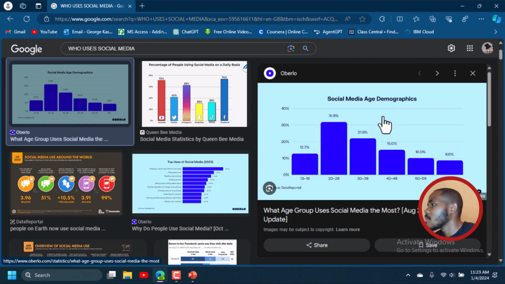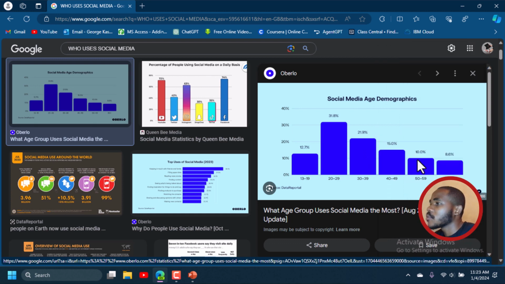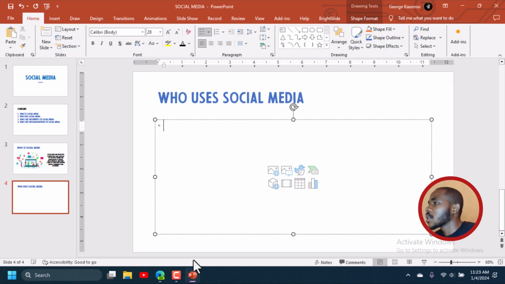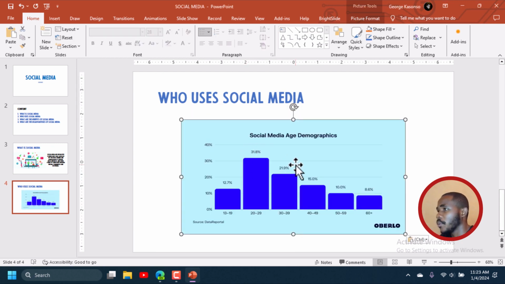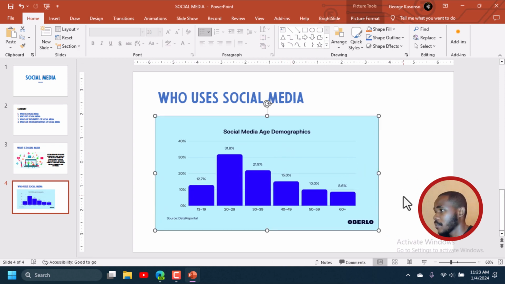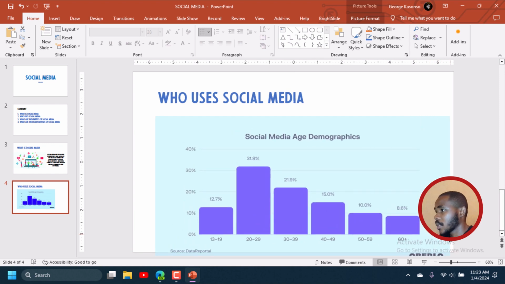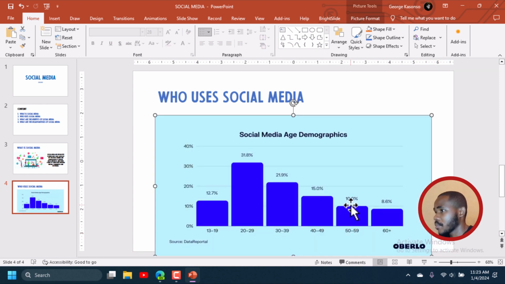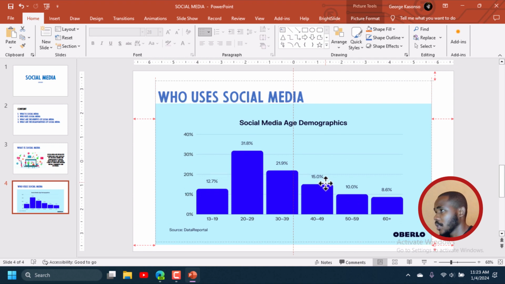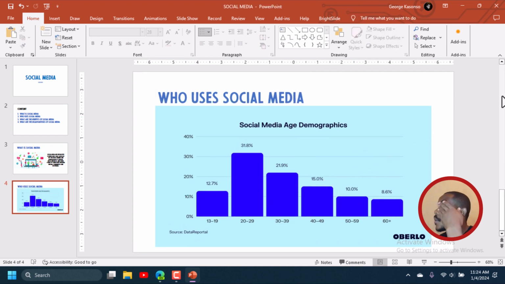I'll copy this. Right click on the image that you want to copy, then copy it. Then we'll come back to PowerPoint here and paste my image there. This is what I'm looking for. I'll just resize this image so that it fits here nicely. Then I'll push this up a little bit like that. This looks much better. Okay, cool.